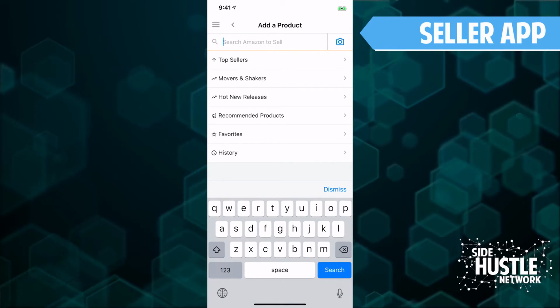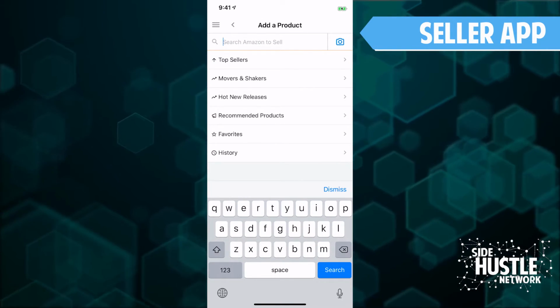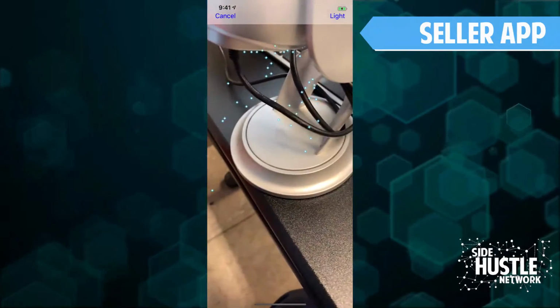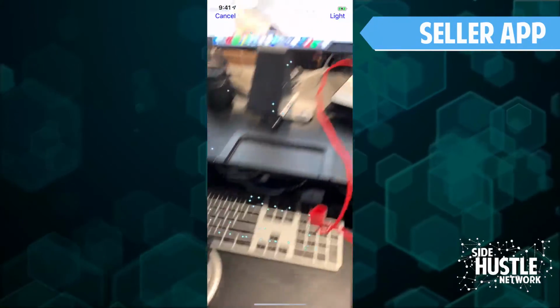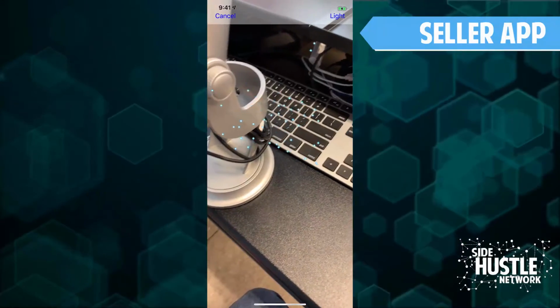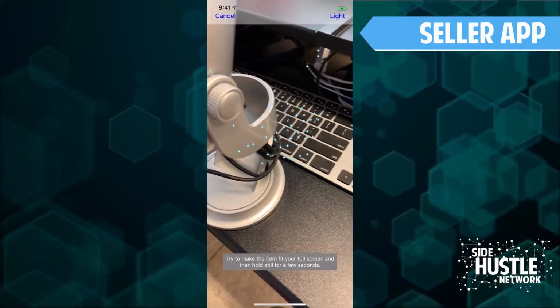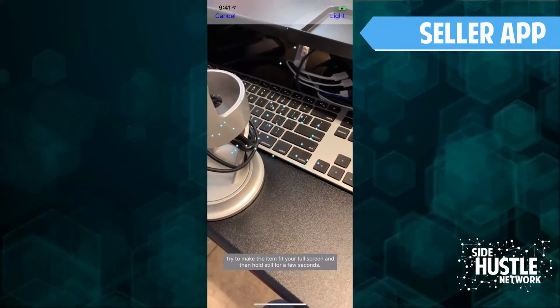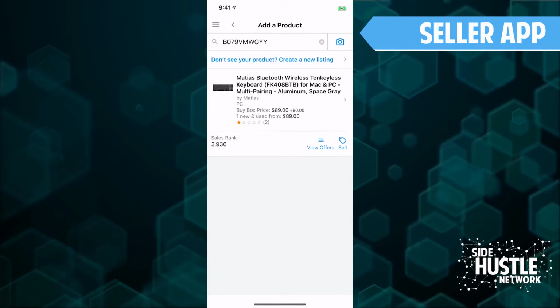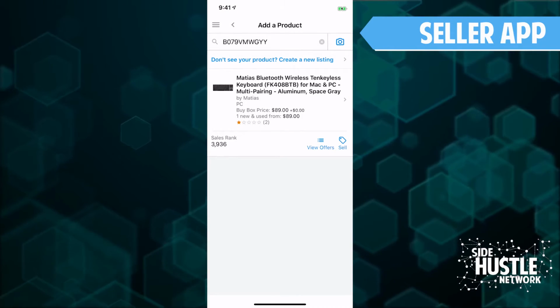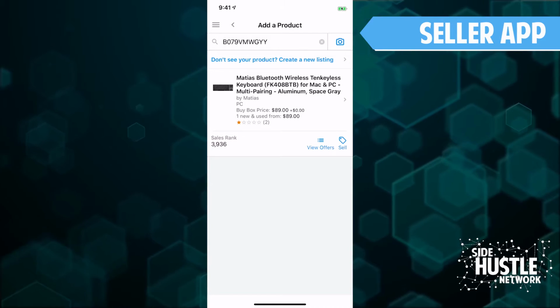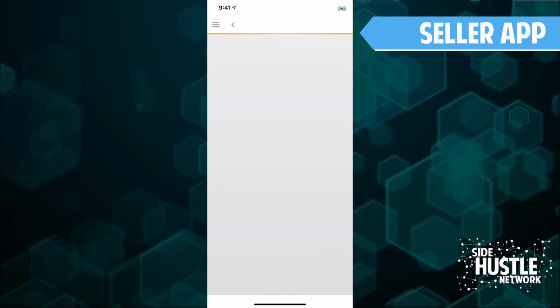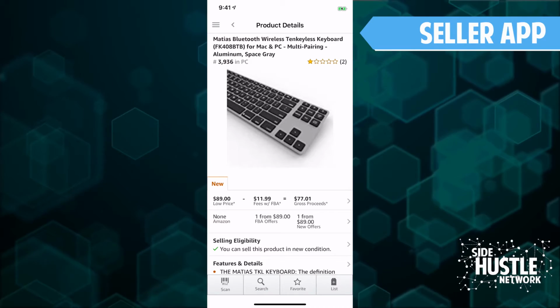So let's use a product as an example. If I hit that camera button, it's going to bring up my screen right here. As you can see, recording. So from here, you can see those little blue dots. Those are actually going to scan via image search. So it literally just scanned my keyboard. This is going to be a real life example. So my Matthias keyboard just came up. That's how good some of this can be.